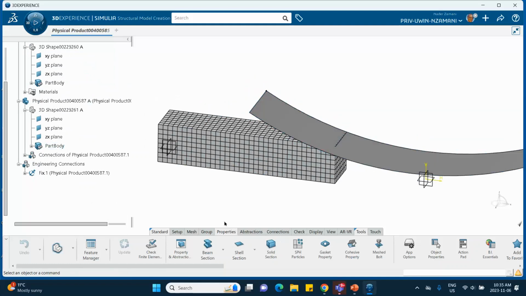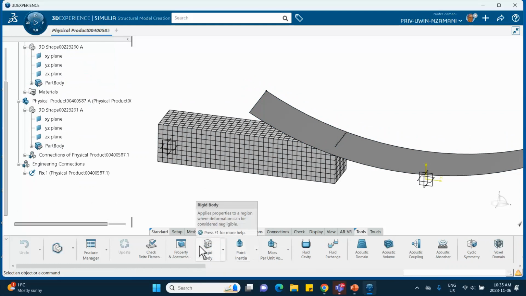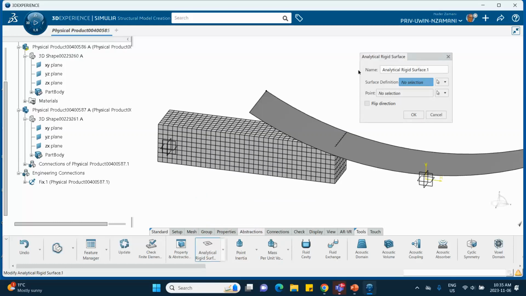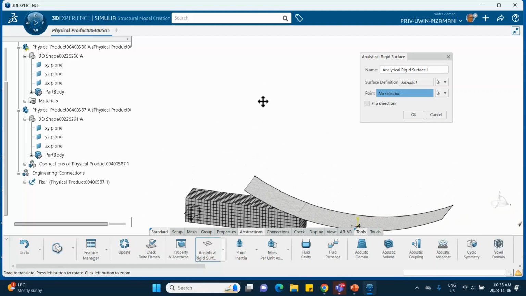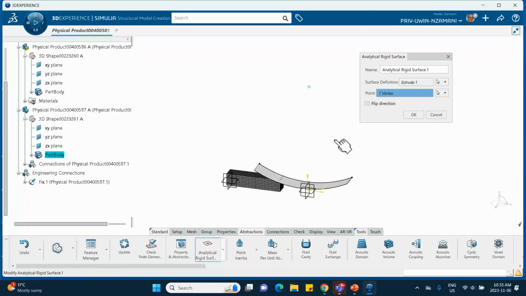Okay, so now we're going to do the analytical rigid surface. The way to do that is you go to the abstractions tab. Here is analytical rigid surface or rigid body. We're not doing a rigid body, I'm doing analytical rigid surface. You click on it, and it says, where's the surface? Well, the surface is at the extrude. And it says, where's the point? The reference point is up here. That's the point that I created up there. That is my reference point.